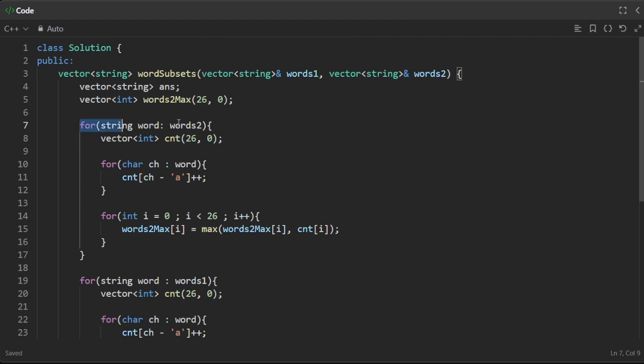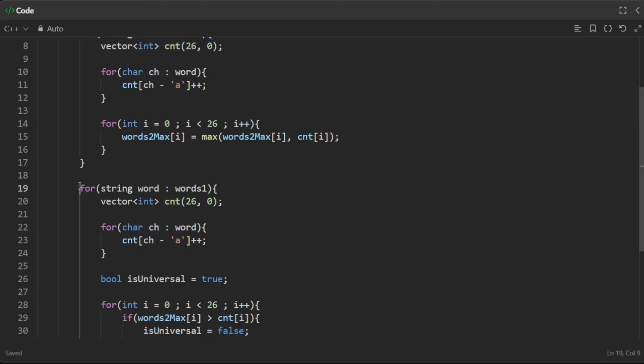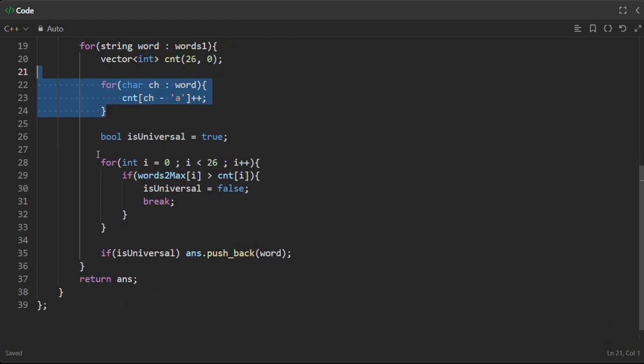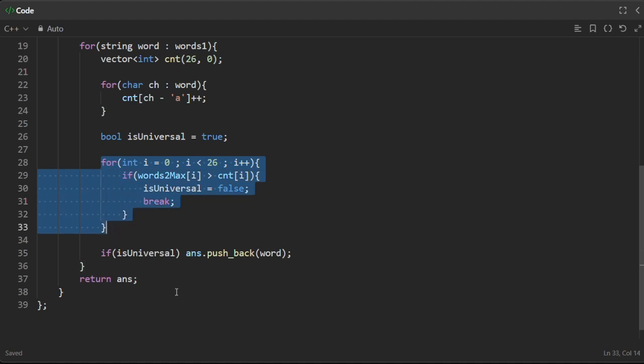Now here, we are running a for loop in words 2. So it will be running m times. Then for each character in word, this can at max run 10 times and this will run 26 times, right? This 26 and 10 are constant. So we'll only say this is running m times. Then here this loop is running for all the words in words 1. So this will be running n times. And here it is running for each of the characters. This can at max go to 10. Here it is running 26 times, right? So we can say that the overall time complexity of this code will be n plus m.